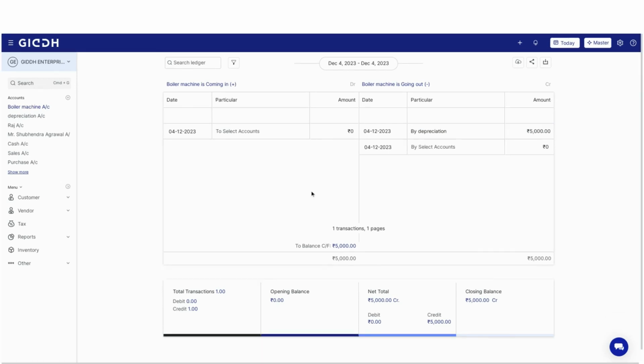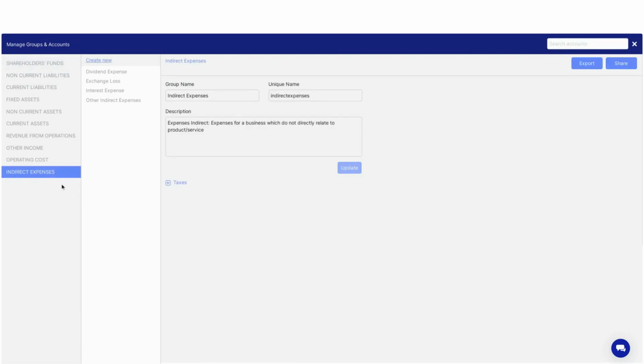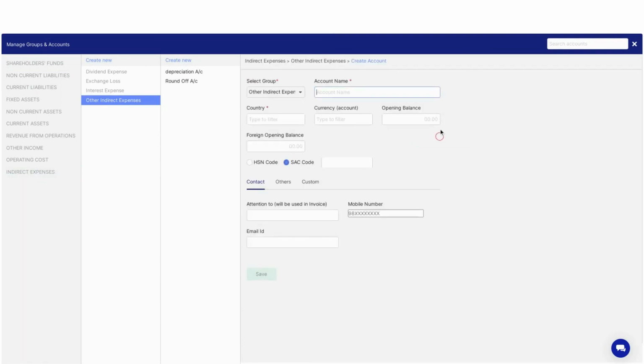Another situation where a journal voucher comes into play is recording outstanding salary. Outstanding salary is the amount of money a company owes to its employees for work performed but not yet paid. How to record? First, navigate to the Master's option and click on the Indirect Expenses group. Create an account for salary in Other Indirect Expenses group and save.